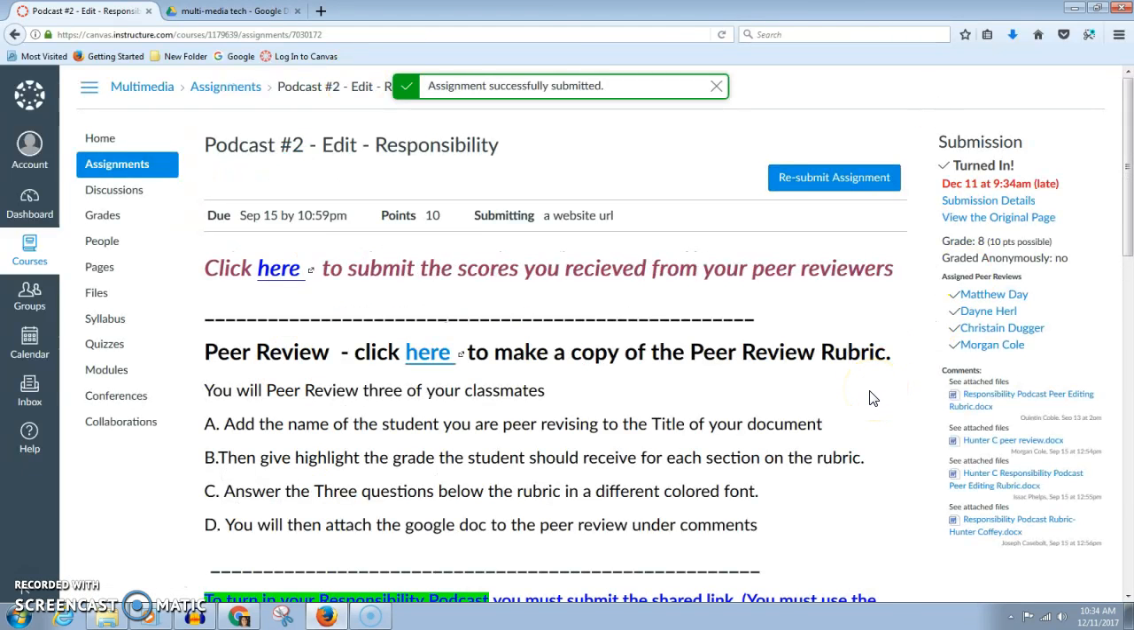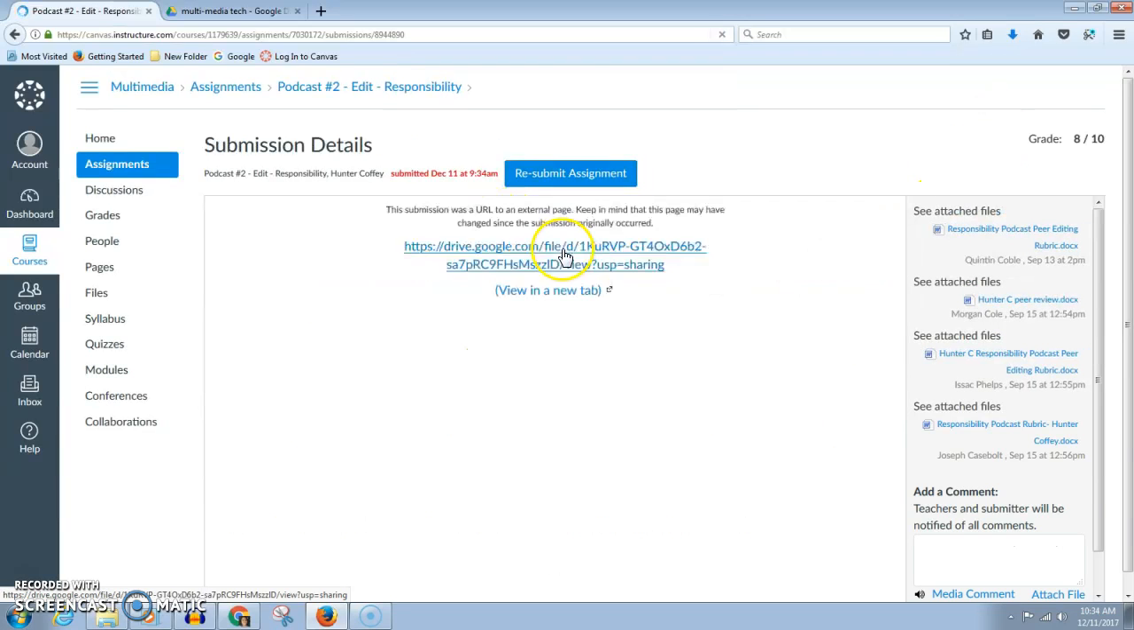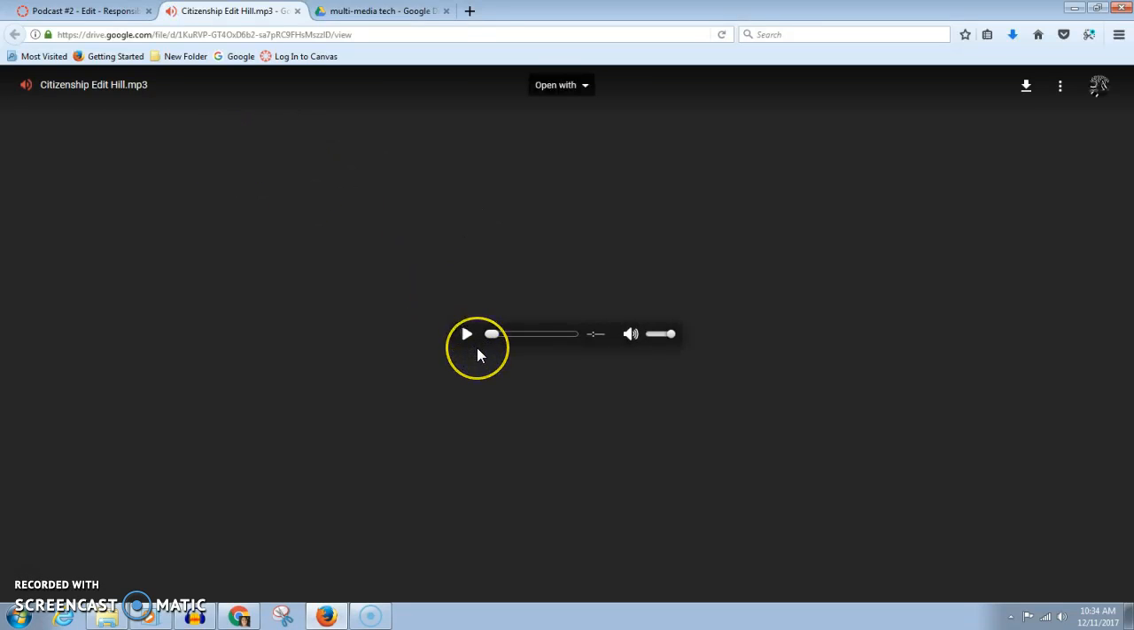If I want to check how I've submitted it, I can look at my submission details. And so looking at my submission details, I can see the link. If I click on this link to view it in another tab, it's going to play that audio that I just turned in. So that's how you turn in your MP3. And that's the same way that you'll need to turn in any MP3 for this class.